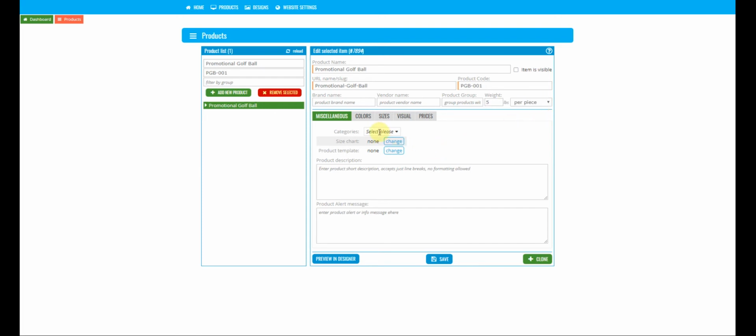So right here you can select a category. Right now the only categories we have are large format and banners. So if we wanted, we could go up here and create some new categories, but we've covered that in another video. So right now we'll just not select a category.